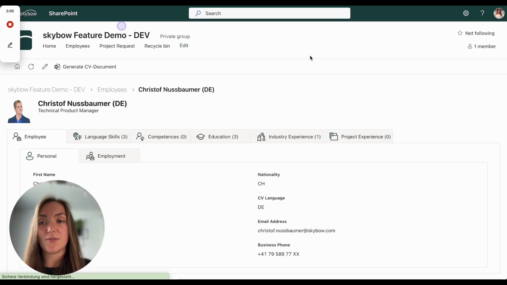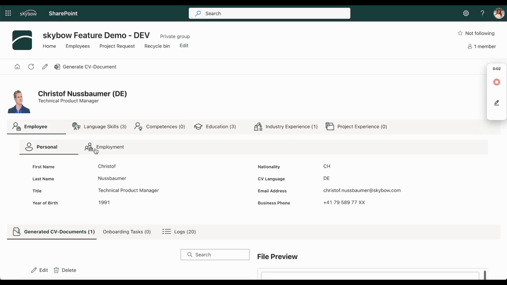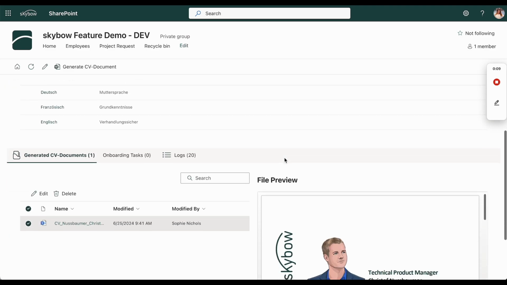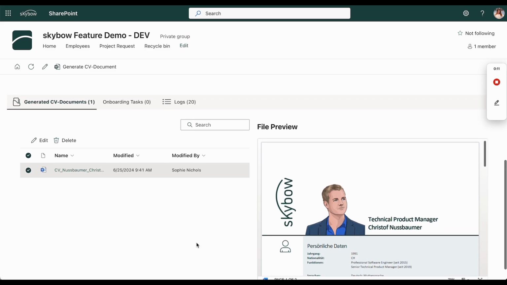We can now have a look at it. As you can see, all the tabs look way different. They have a way more modern look, and the user interface is more intuitive to work with.